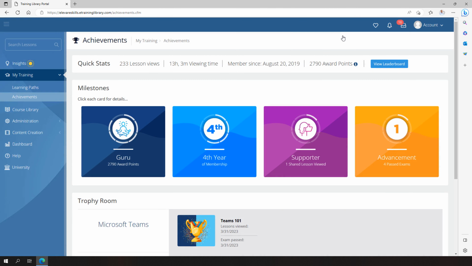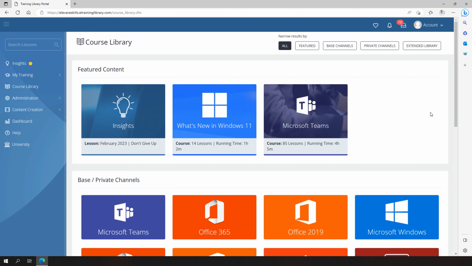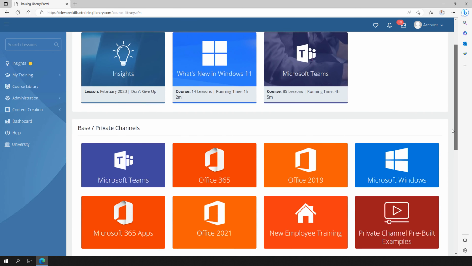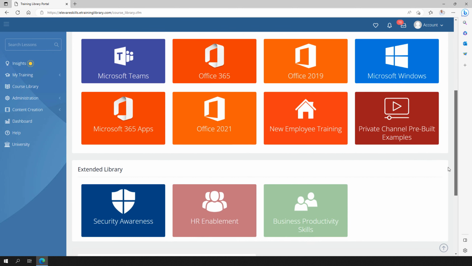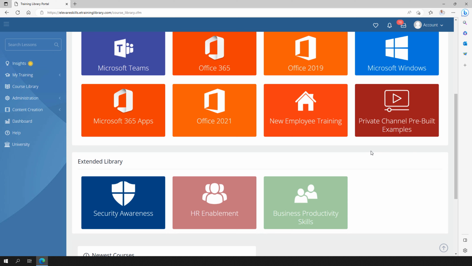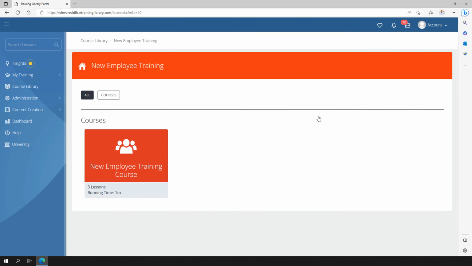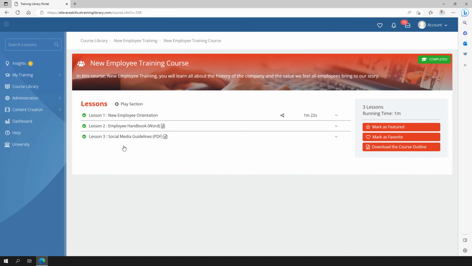Going back to the course library, you might notice there are courses on Windows, Office, M365, Teams, security awareness, and more. In addition, you might see channels and courses that your company has added in. This learning platform is extensible, and your administrators can add in video lessons and documents, whether it be a Word, PowerPoint, Excel document, or PDF, and they can do this through private channels.